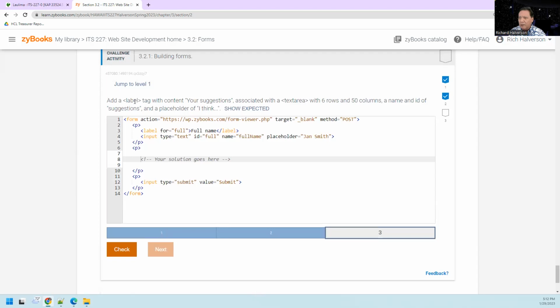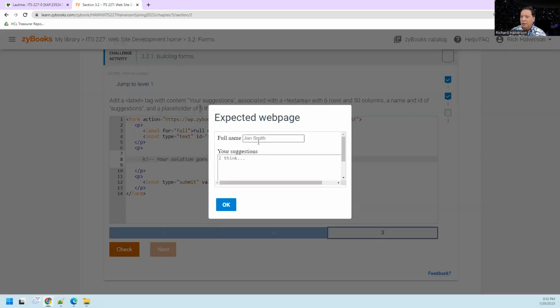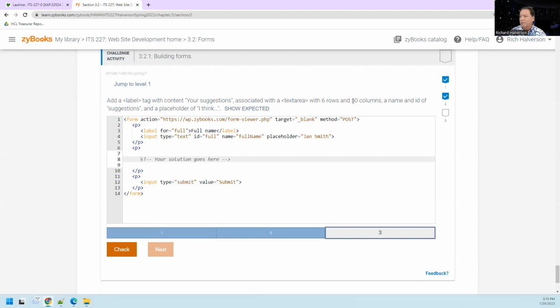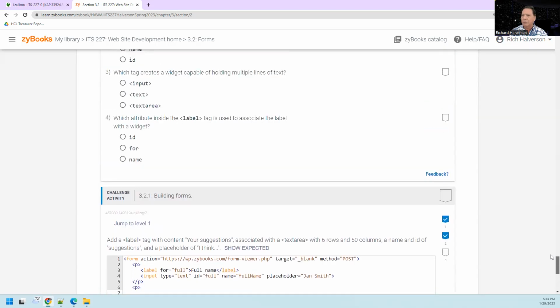A label tag with content, it's going to be on a text area, so the ID, 50 columns, and name and ID of suggestions and the placeholders of, I think. It's supposed to look like that. They give you, the first one's already there, but this you're going to add this one. You're going to have a label of your suggestions, and it's going to be for this text area here. It's the size, they give you the size of the text area, 6 rows, 50 columns. So you put that here, and there's text areas up here.